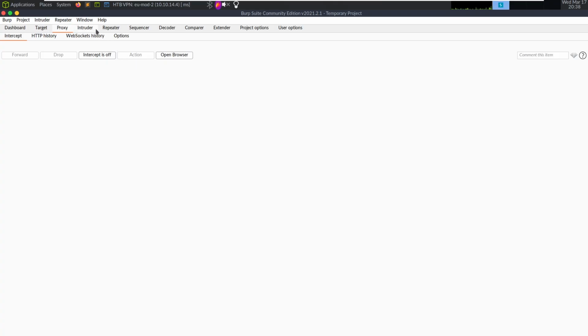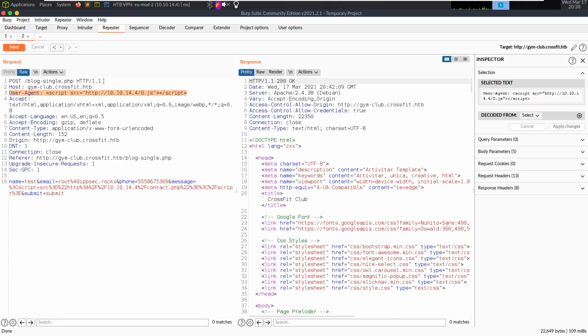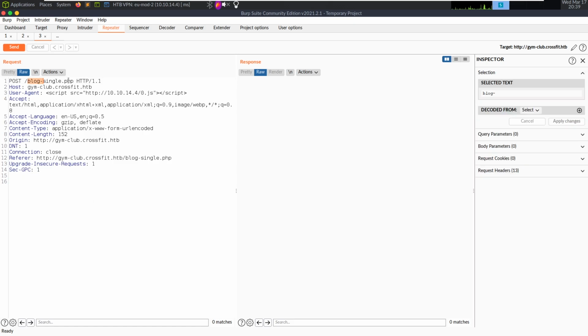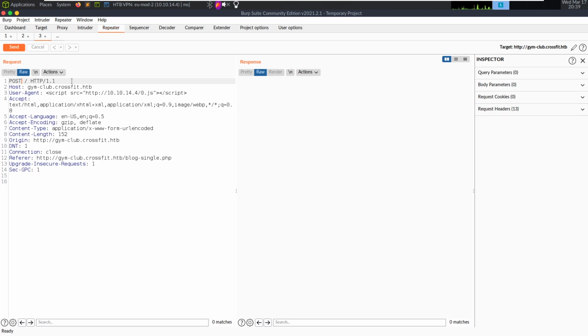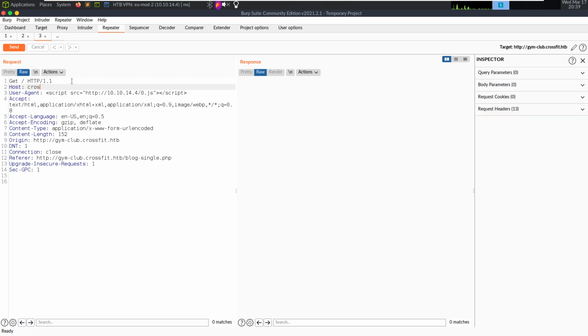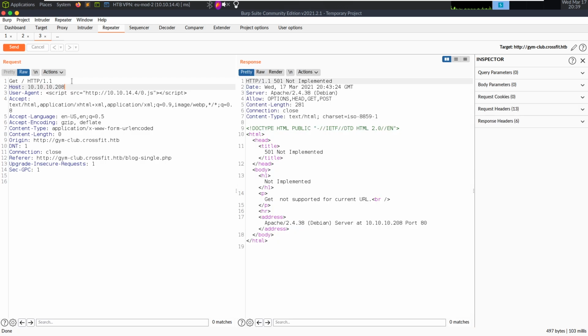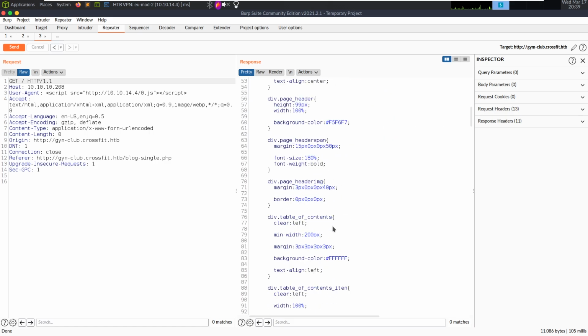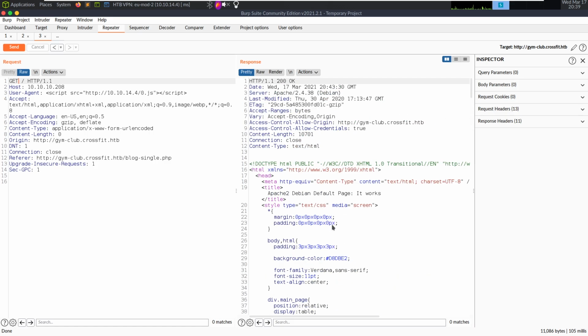But if we look at the repeater, let's just make a GET request that's empty real quick. So GET / like this. We can get rid of the virtual host routing. So we can just call this Crossfit, or it doesn't even have to be a domain name, 10.10.10.208. What? GET / there we go. One in all caps, that's weird. But this is the Apache default page.